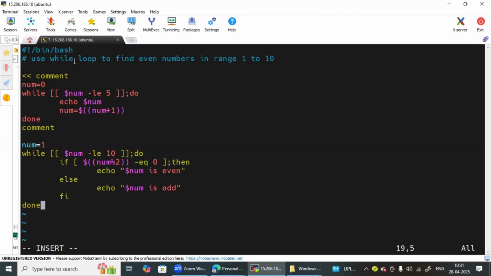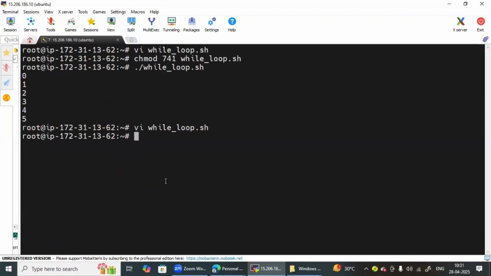So what it is doing here, let's try to understand this first. I'm assigning the start range of the value, num equals 1. Now it says till the time num is less than or equal to 10, do this, and you try to find if the value is even or odd by using the if condition. But again, you have to increment also, which I seem to have missed here. So I'll say num equals $num plus 1. I'm incrementing also.